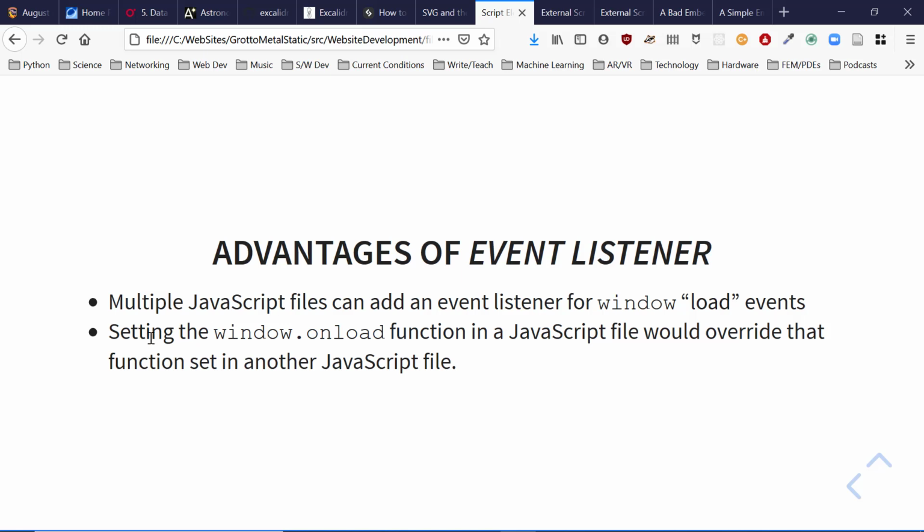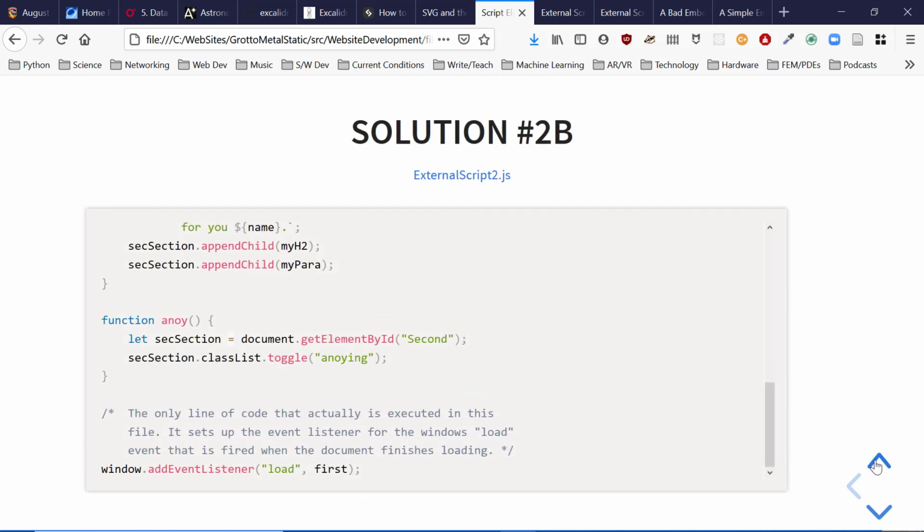Setting the window onload function in a JavaScript file would override that function that could be set in another JavaScript file. So if you wanted to do initialization in a number of JavaScript files and you didn't want them interacting with each other, you definitely can't use window onload. If you're doing this only once, that's fine. This is way back when I was saying, why do we prefer add event listener? It's because it is more general, it is more robust.